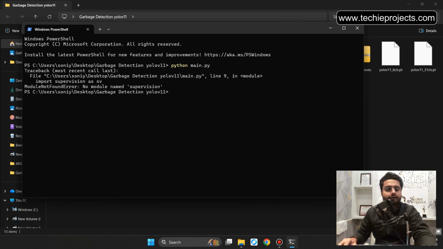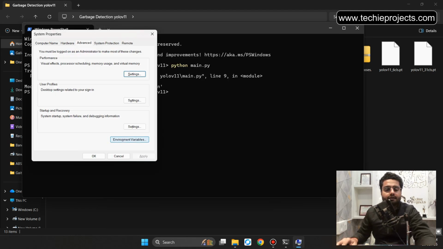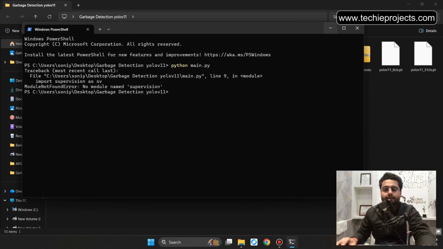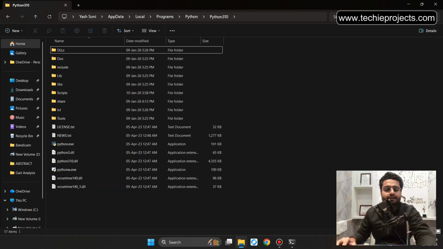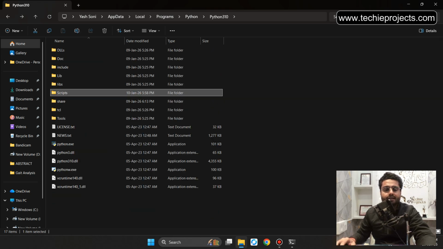Okay, so that particular error, module not found error, no module named supervision. First I have to check whether Python is installed in that system. I'm writing environment variable and just click on the environment variable, double click on the path. See, Python 3.10 is already installed and the script location is already added in the environment variable. So let's just check. Just copy that location and click on OK and OK. Now minimize here and paste the location here. Enter. 3.10 is already installed and the location of the script folder and Python 3.10 is also added in the environment variable.